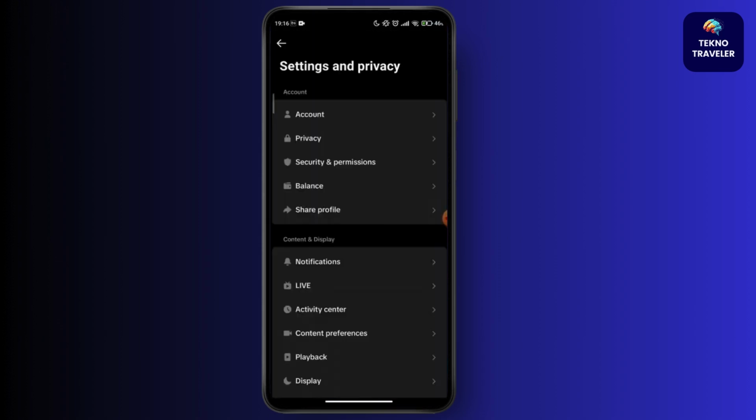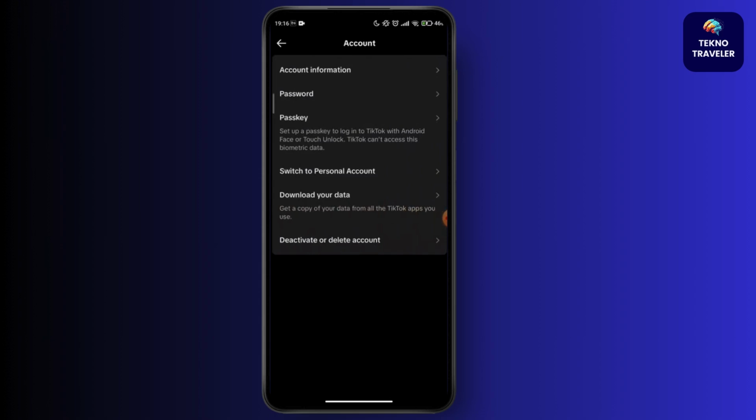So here you have to click on the setting and privacy. So here you have to tap on the account. Once you are here on the account section, you have to tap on the switch to business account. So here you can see that my TikTok account is already on business account.